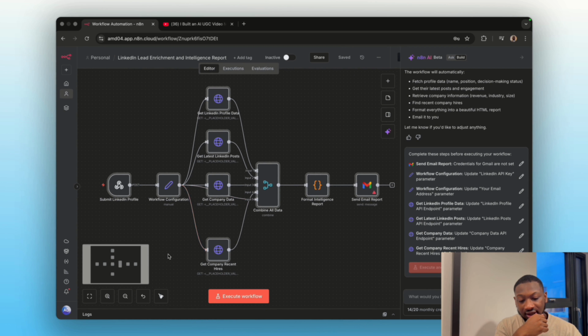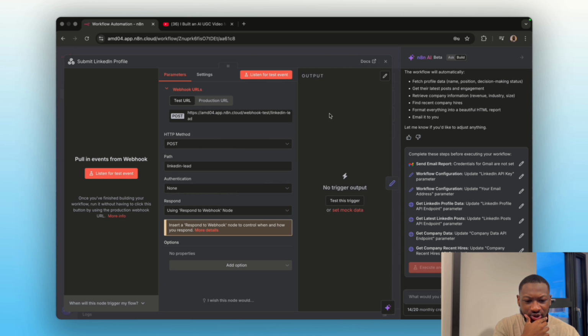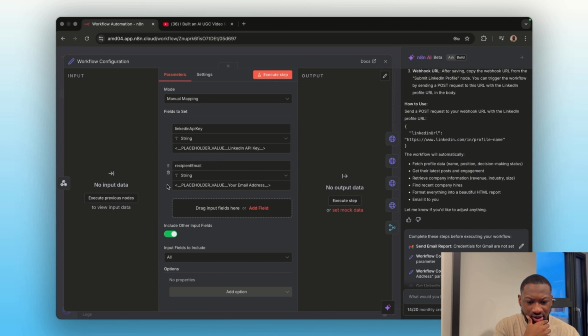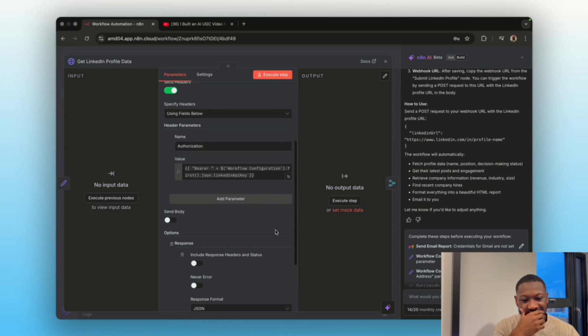Just finished, and let's see. From first glance, I do wonder how this would work. You submit it to a webhook URL here, so you submit the LinkedIn URL, and then you provide your LinkedIn API key, which is not possible. The recipient's email, which is the email that will be receiving, okay, that's fine, but this is not doable because the LinkedIn API is closed. There is a LinkedIn API, but it's extremely hard to get access to it. So this is just not possible.